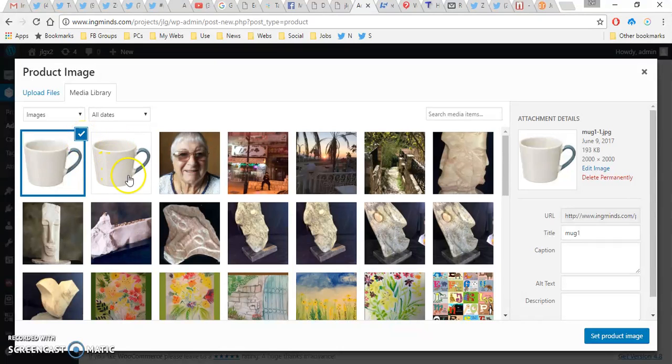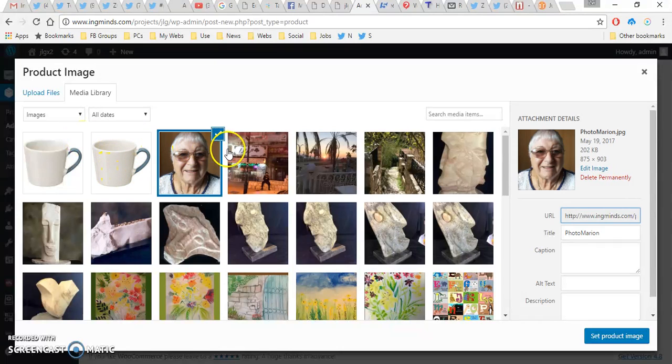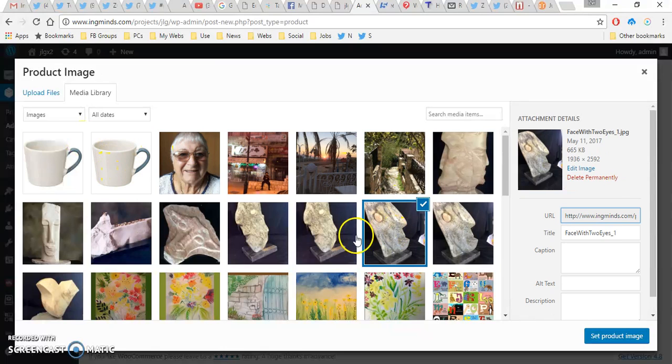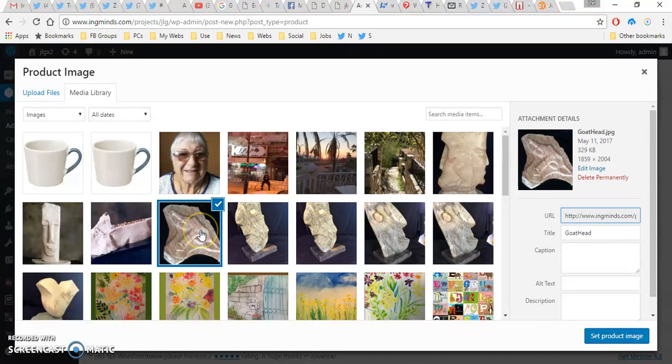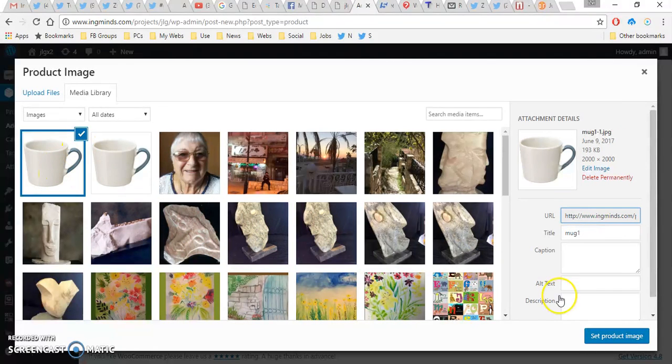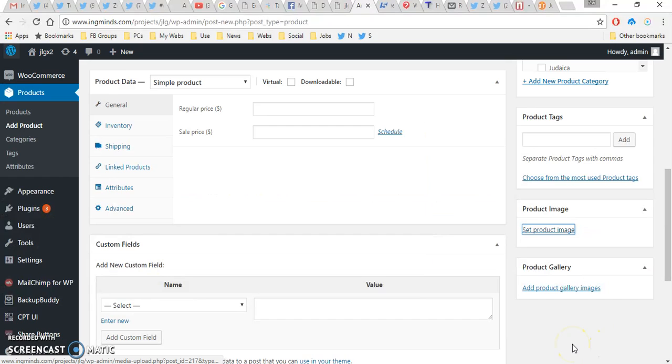I could use any of these pictures here for my product. I can only use one of them. You see, I can't click on 2. But this is the one I want to use. If I want to delete this for any reason, I can delete it over here. But I want to use it. So I'm saying set product image.